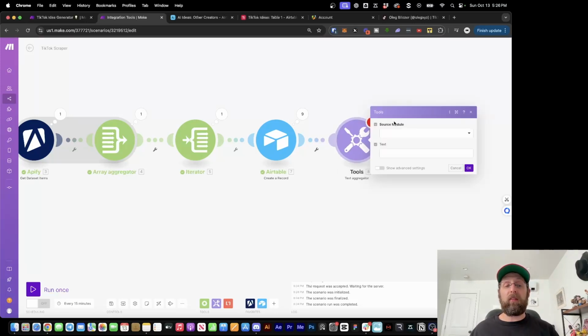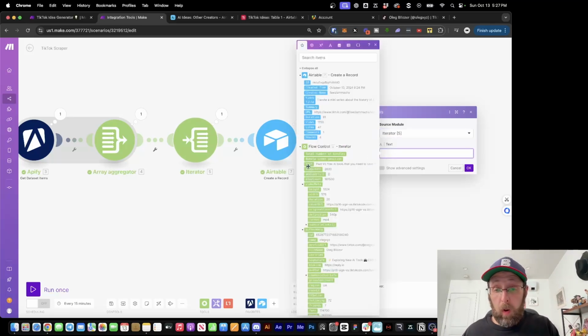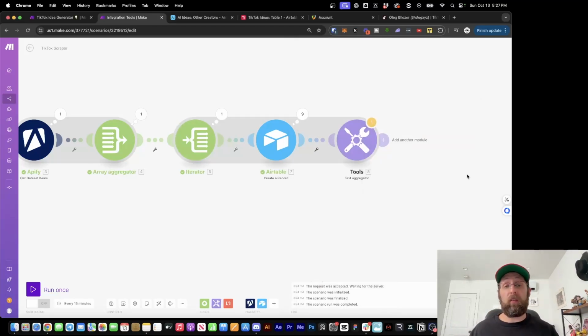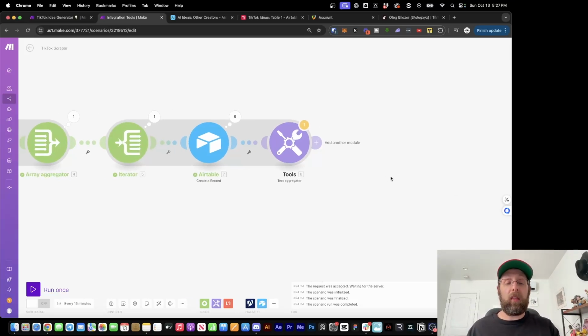And so what this does, it just takes text from an array and combines it into one single string of text. So if we come in here and grab the iterator, the text that we want is the name of the video. Then if we hit enter, we can type in play count. We can come down here into the play count and click OK. Basically all it's going to do is grab the title of the video and the play count. So that's really all we need to feed into ChatGPT so that it knows what type of content we like.